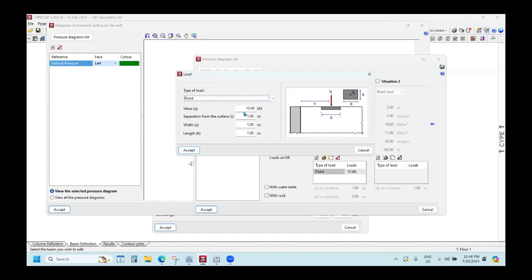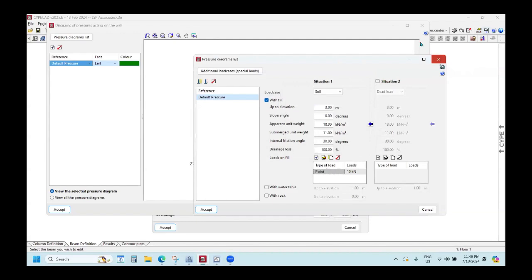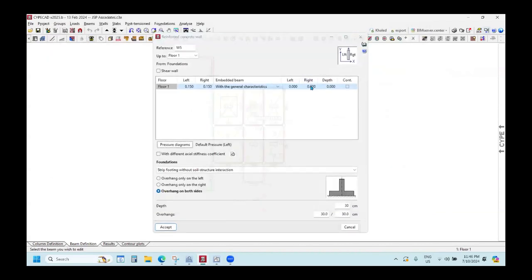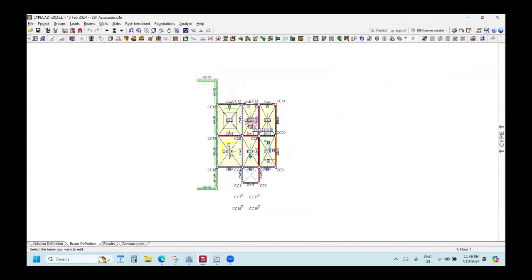As you can see again, everything is parametric, okay? So you can very quickly come up with the modeling, and even for applying the load, you have all these automatic solutions.